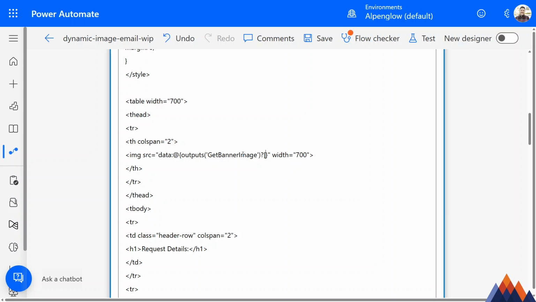And what we want to drill into specifically is the body of that object. In our case, for this first part of our string that we're going to feed the source attribute, we want to know what the content type is. So we are going to grab the content type. Again, I'm using the output function to grab all of the data from the get banner image step previously. We're going to go into the body of that response, and we're going to look for content type specifically. What this is probably going to return is a PNG or a JPEG or something like that that will tell base64, hey, this is the type of data you can expect to ingest.